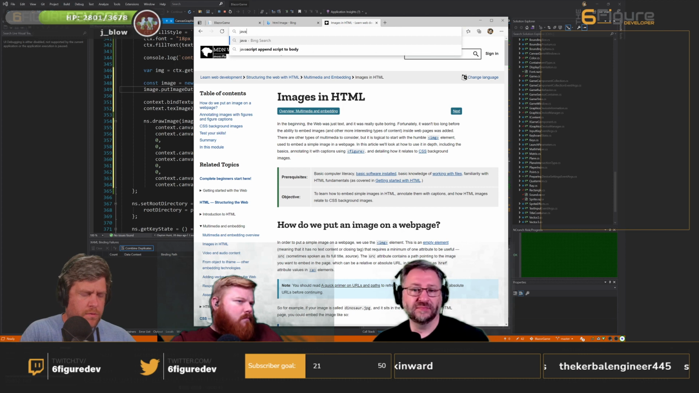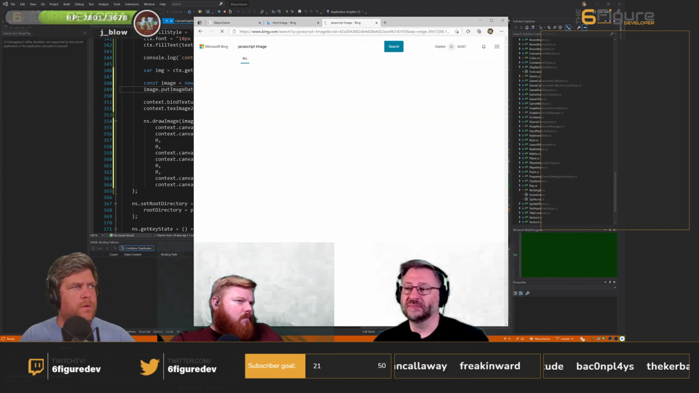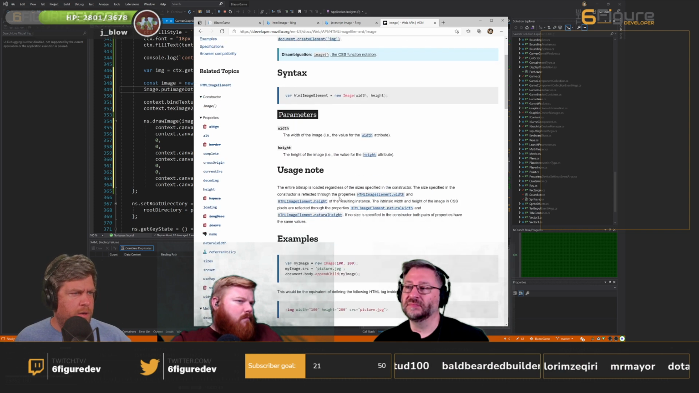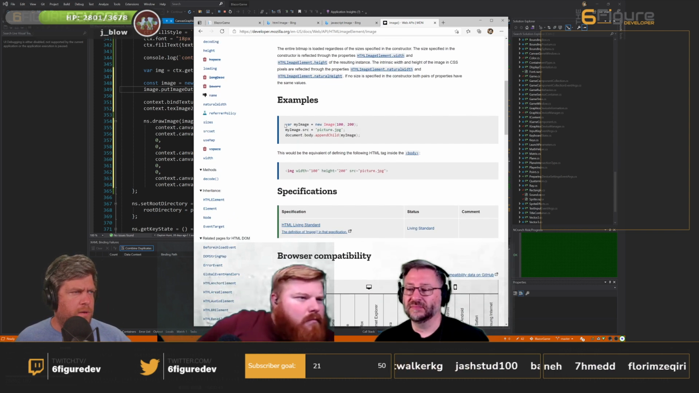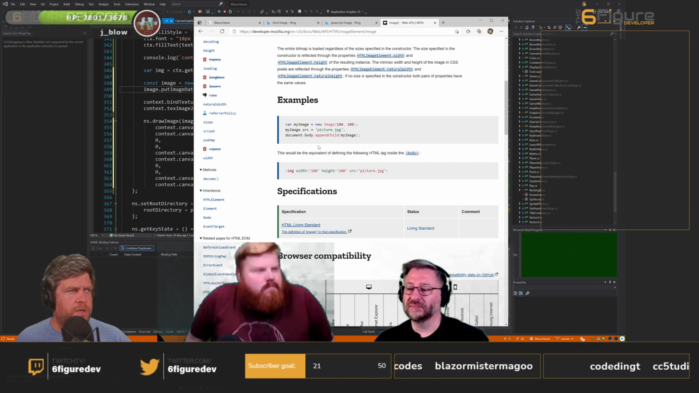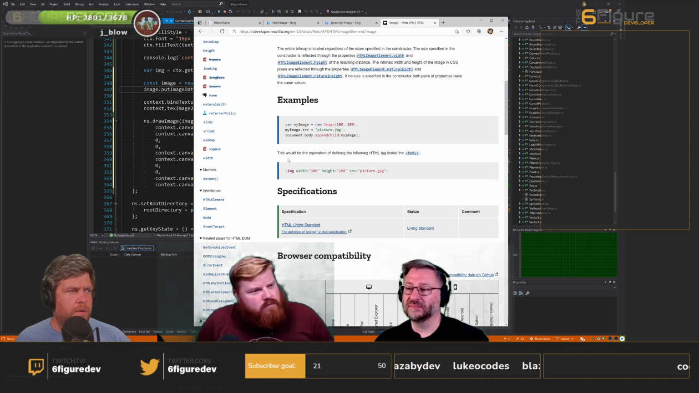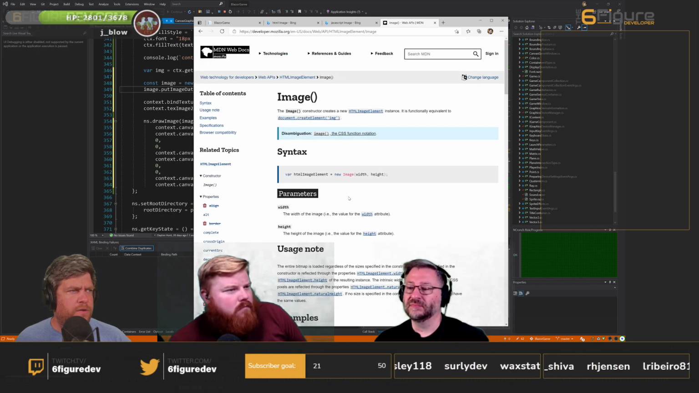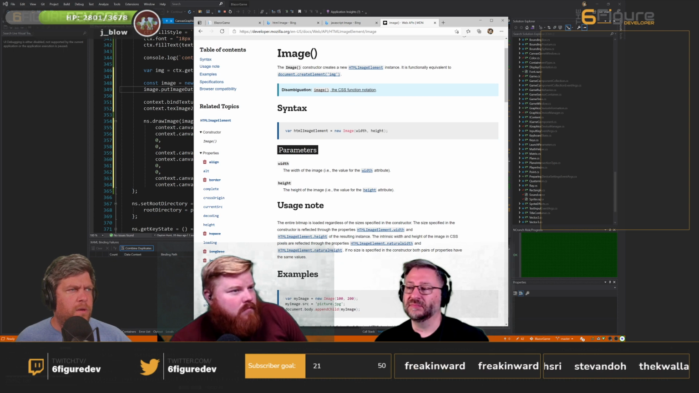JavaScript image. Yeah, that. Okay, width, height, fine. Var image equals new image. Image source equals picture.jpg. Document body append blah. Yeah, which ends up with that. That's so not helpful. It just creates a new HTML image element.